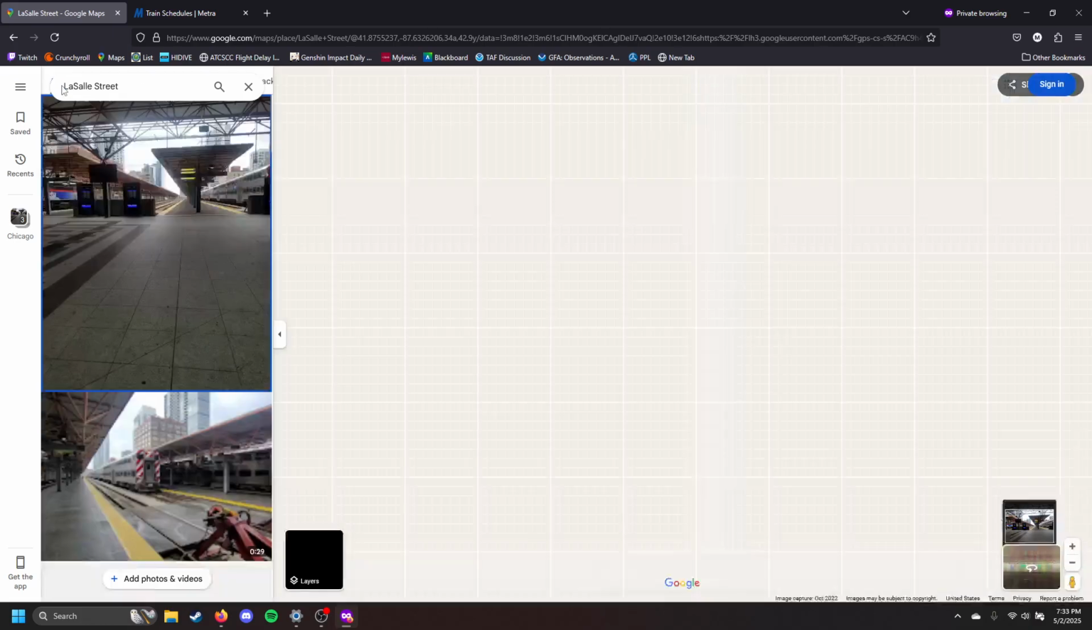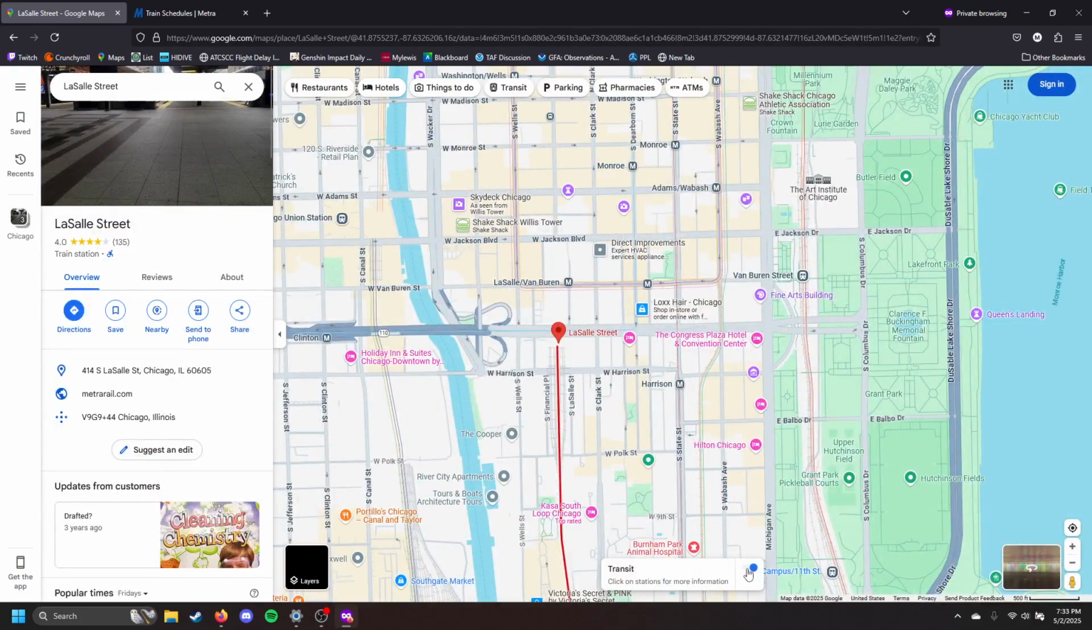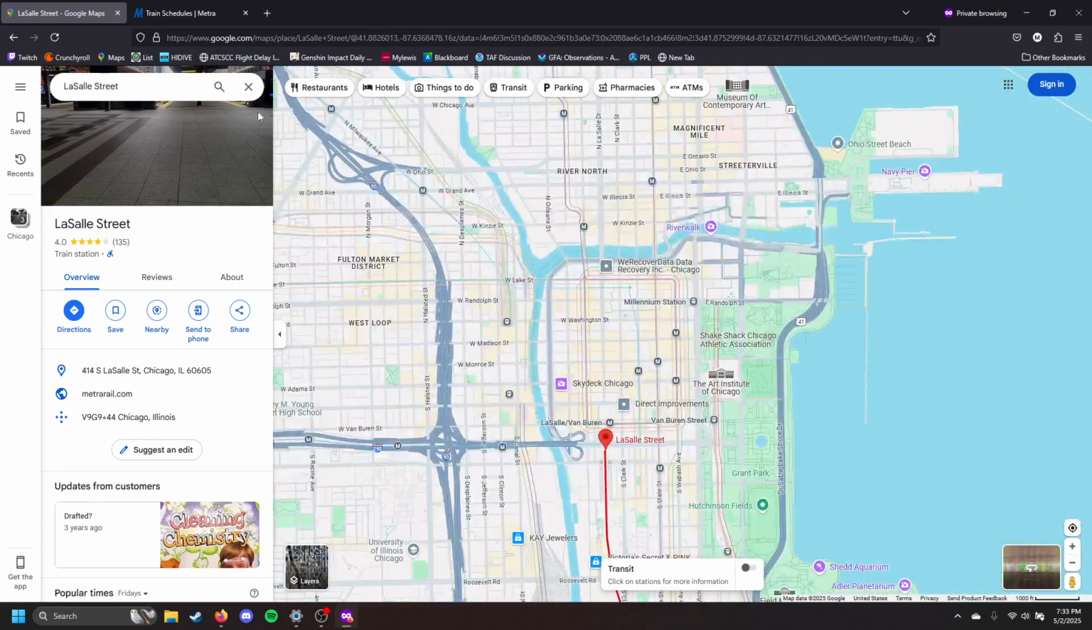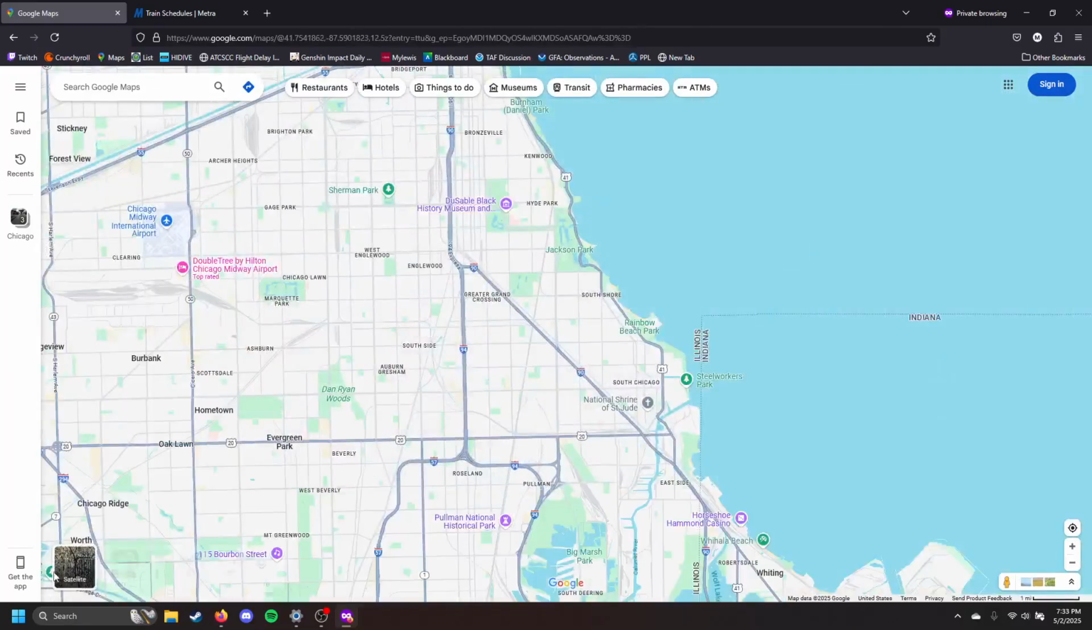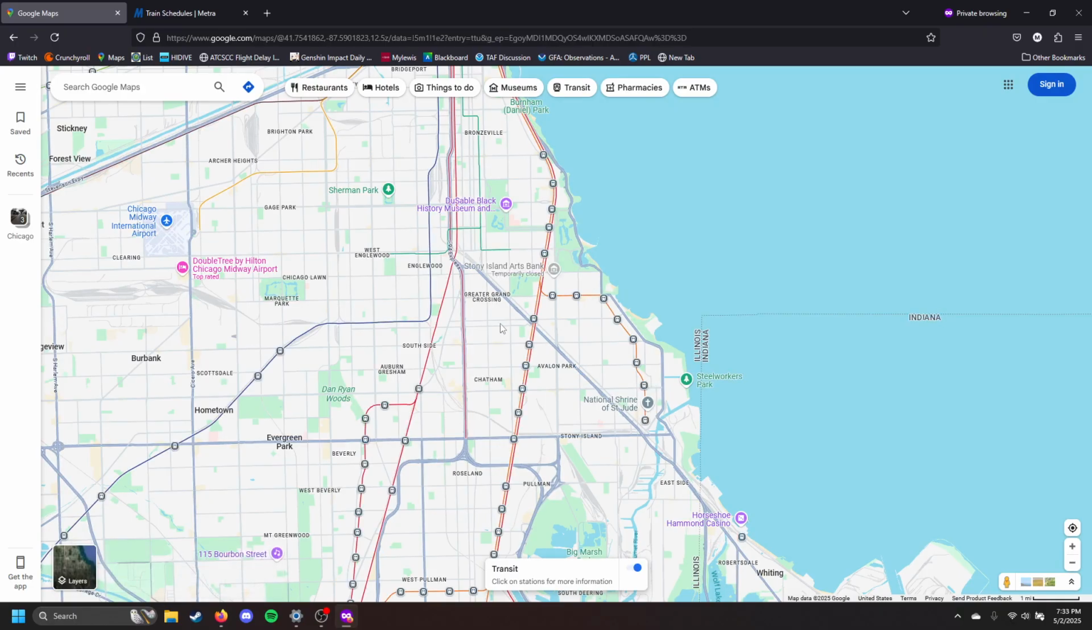Some stations, larger stations like Union Station, LaSalle Street Station, Ogilvie, they usually have voices, but some smaller ones do, like 50. I just turned transit off. If that happens, click satellite again on the bottom left and turn it back on.